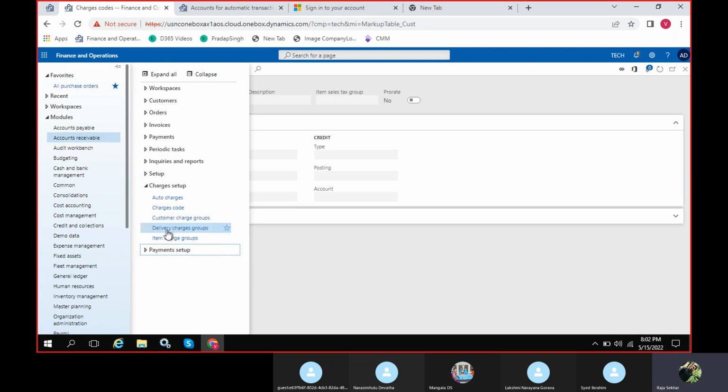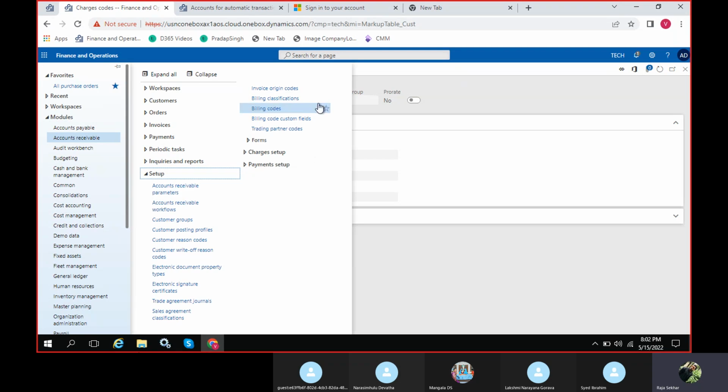Okay, auto charges, charge codes, or customer charge groups. Charge groups are again groups related to your charges. Okay, delivery charges group, item charges group. This is again all at the parameters level, so accounts receivable parameters.